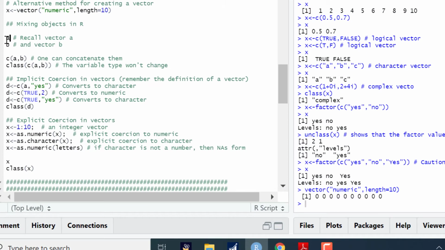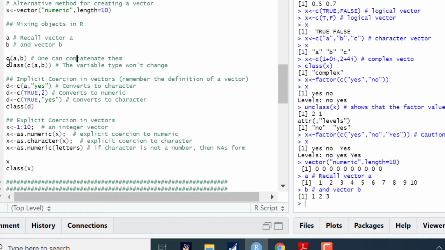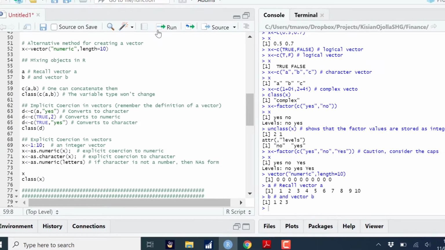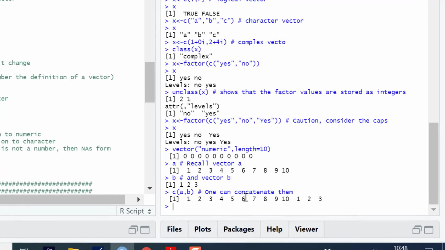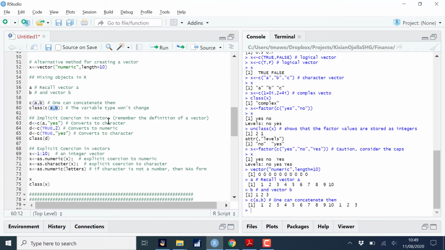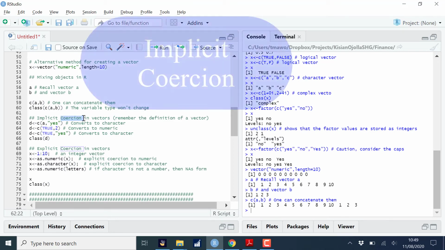We still have these two vectors, A and B. We can concatenate two vectors using the concatenate function. In this case, R will take all the values of A and then add the values of B. In this case, since A and B are both integers, there will be no coercion taking place. However, in the case where somebody introduces two different classes of variables, coercion takes place.